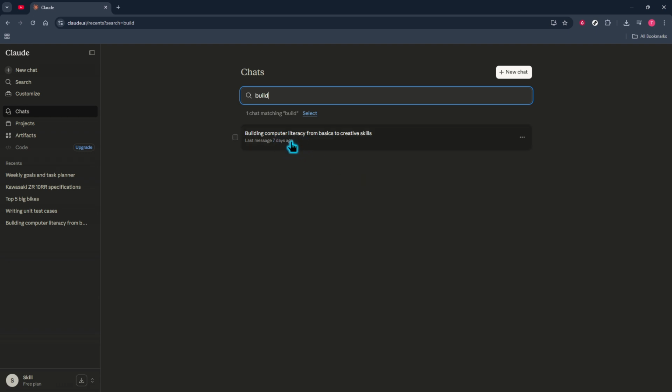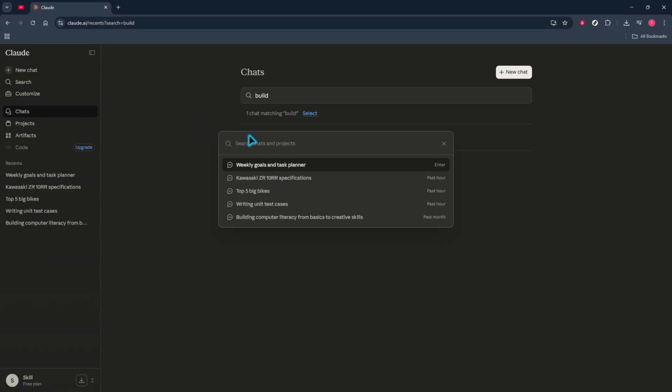There's also another way to do the same thing. In the sidebar, click Search. This provides another entry point to the same search capability for old chats. Use whichever route you find more convenient. Both methods let you quickly filter your history with the keywords that matter.